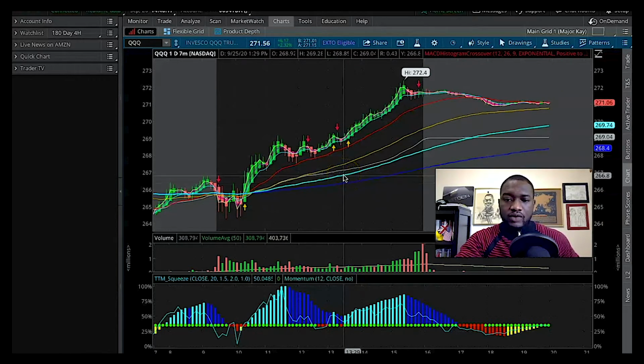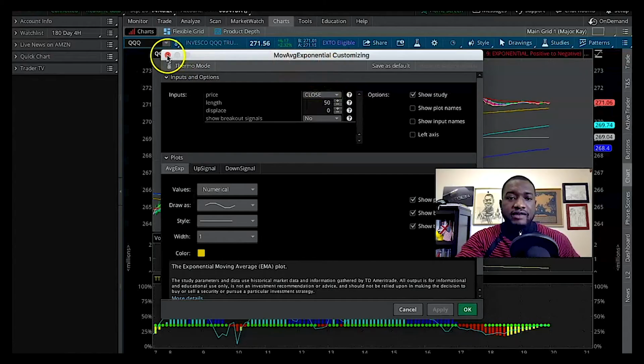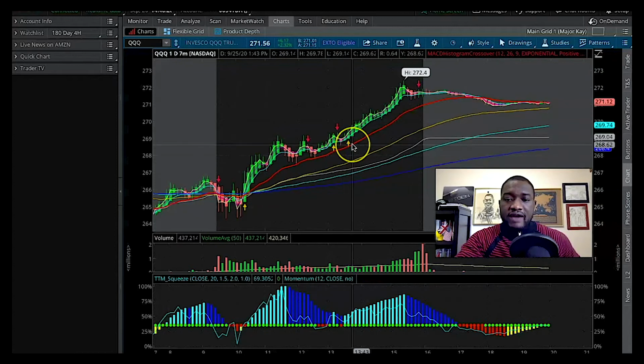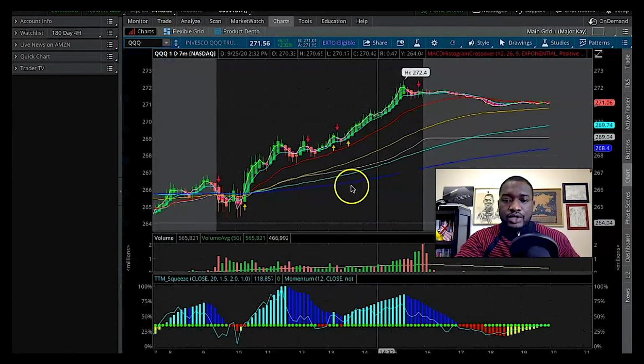The one right next to it, that is the 100-day moving average. This yellow one is the 50-day moving average. As you can see right here, this is the 50-day moving average. And we have the 20-day moving average right there. So these are moving averages.